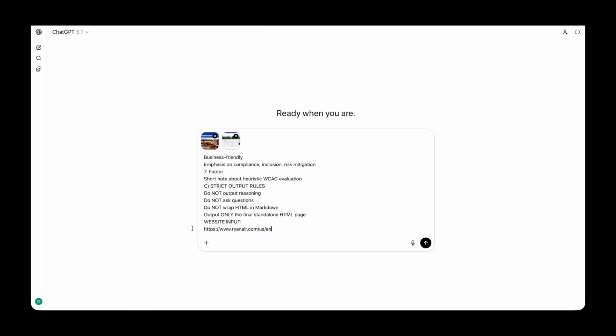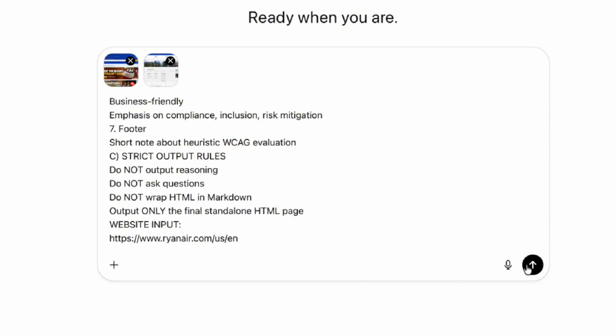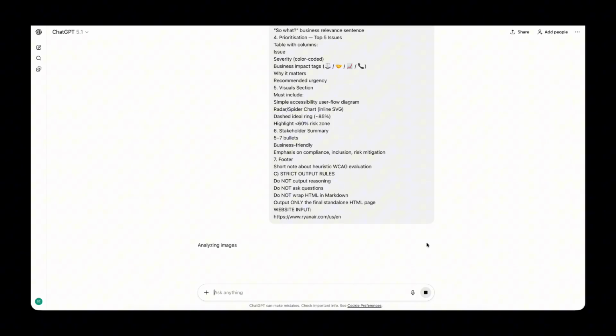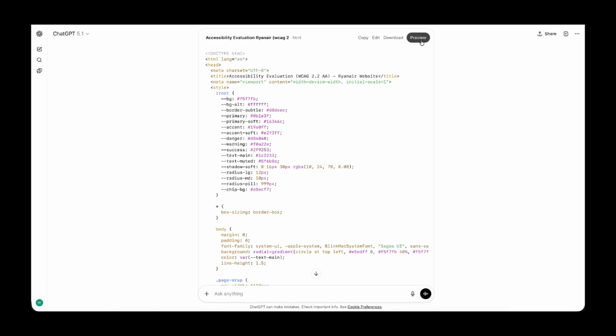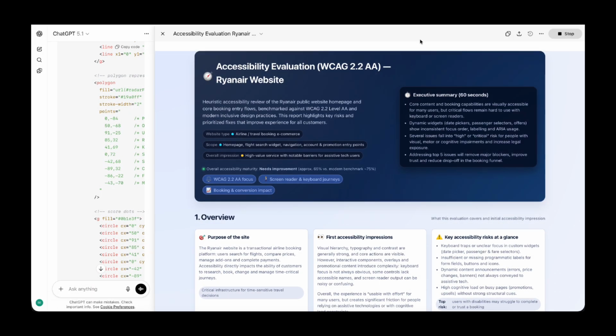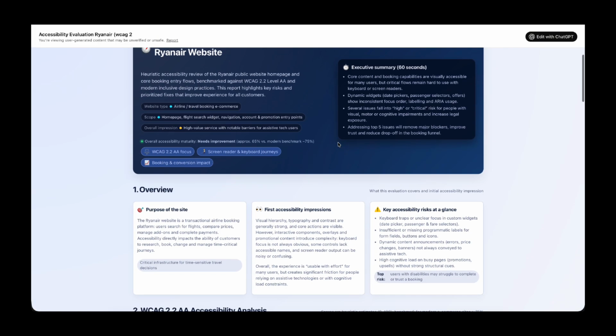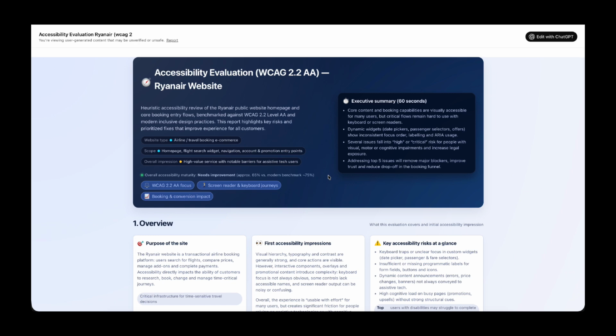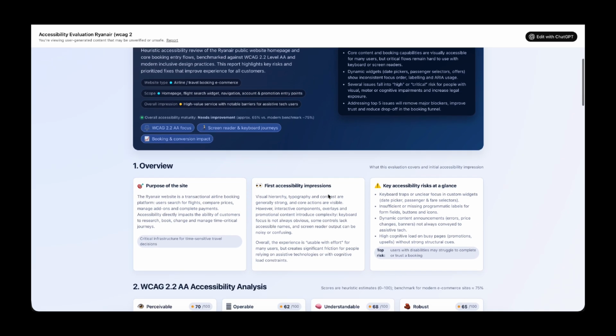I enter the Ryanair website URL, hit enter, and the audit starts instantly. Here's the HTML already, and with one click on preview, boom! This is your full accessibility report. The report opens with a clean hero section, title, badges, and a short summary based on WCAG 2.2 AA.